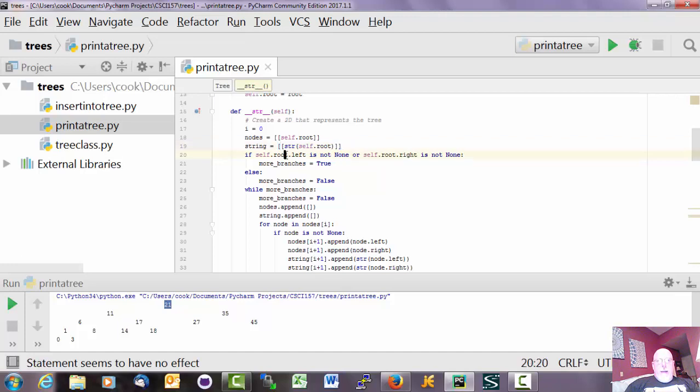Okay. Now, I want to keep building from there. So I check to see if the left and right are not none, and if either one, left or right, is not none, then there's more branches. I set that to true, otherwise I set it to false. Now, you can't do a for loop in this, because you don't know the depth of the tree. We could figure out the depth of the tree by doing a computation and then make a for loop, but that just seems inefficient. So I'm going to do a while loop until I run out of branches. So while more branches.